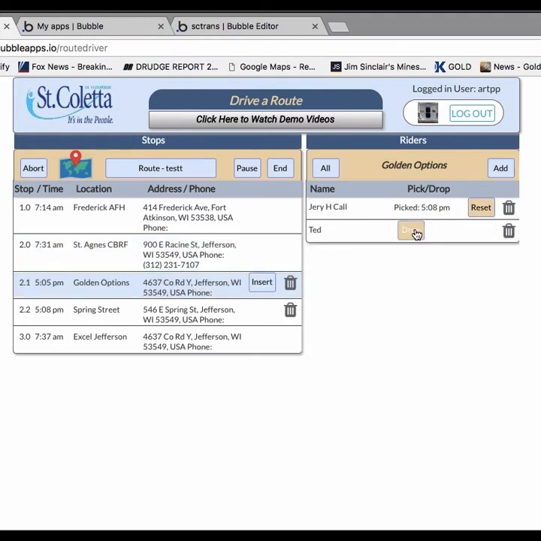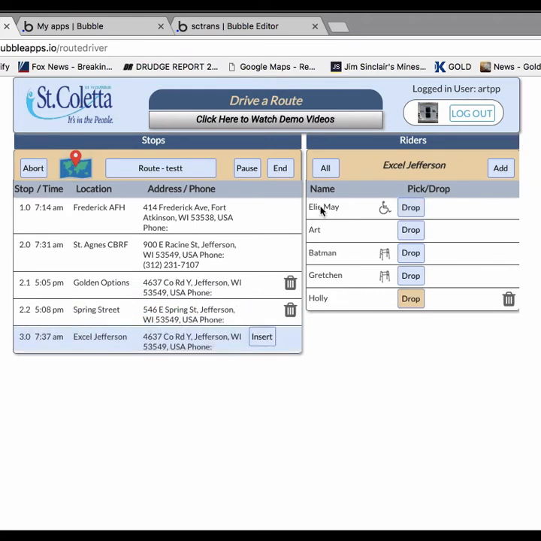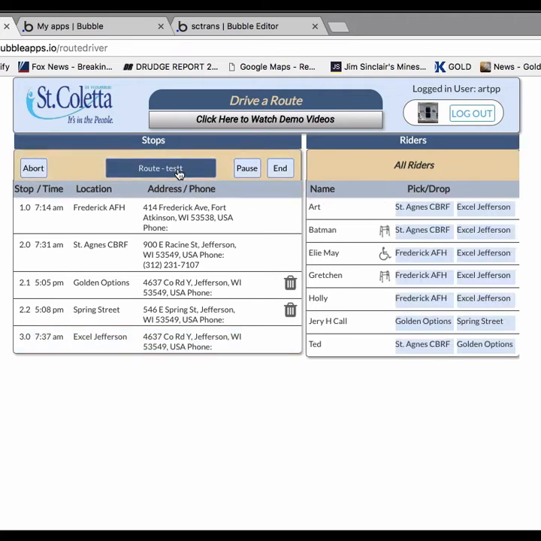We'll drop Ted at Golden Options. We've already picked up Jerry Call. We'll drop Jerry Call at Spring Street. And we'll drop all the remaining people at Excel Jefferson. Okay, they're all done. So we can see by looking at the route button, everything is accomplished, everything's in light blue, and we can click the end button.